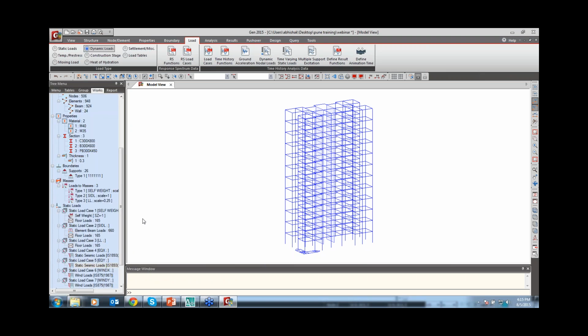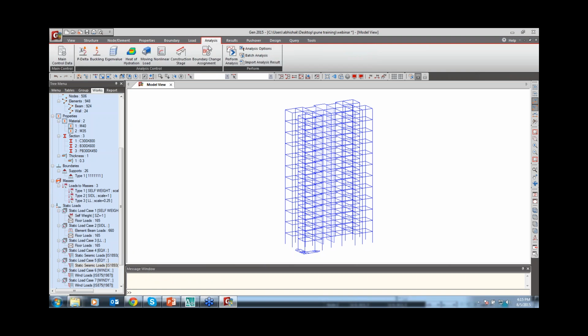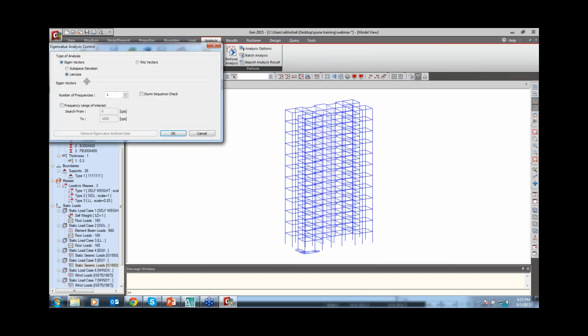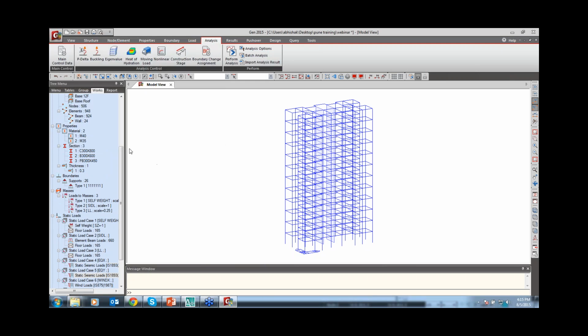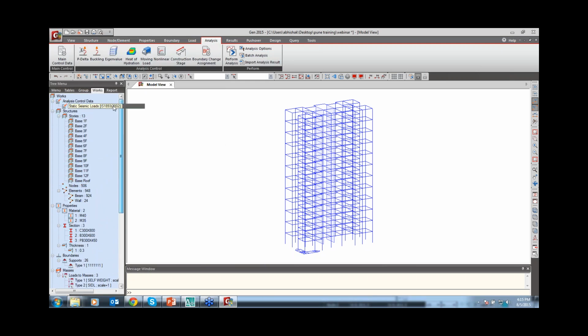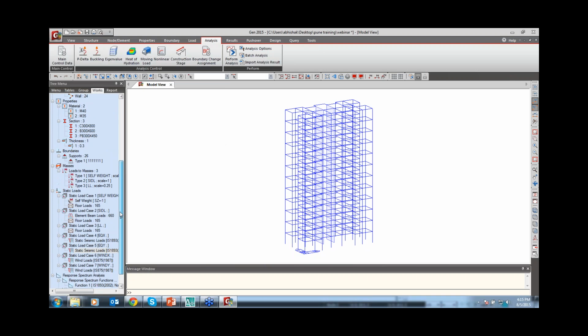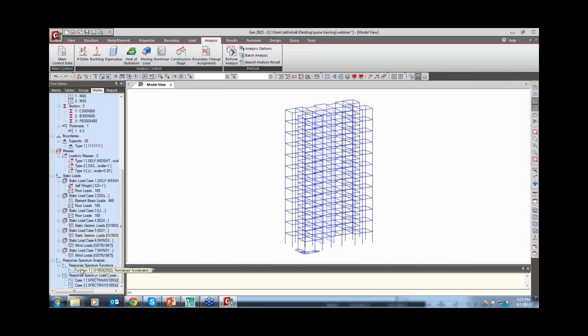And what about the dynamic analysis? So go to the analysis, say eigenvalue, and now you have to say number of frequencies 12. Initially we can consider 12, and we have two methods, the eigenvector method and the Ritz vector method. So I selected the eigenvector, Lanczos method, number of frequencies 12, and okay. Whatever we did, you can see entirely in this tree menu. No need to go everywhere. You just have to double click on this option, and the entire thing is mentioned over there.